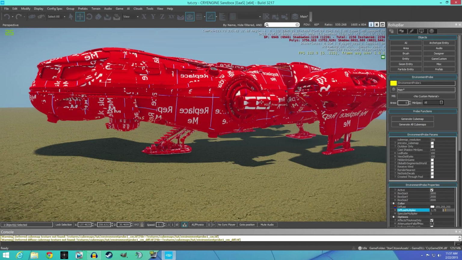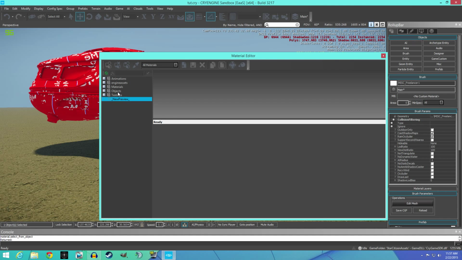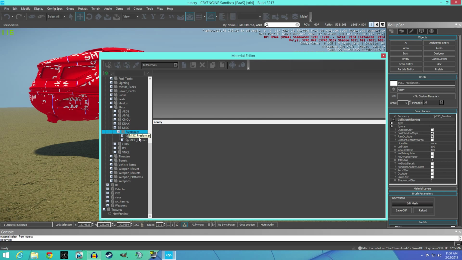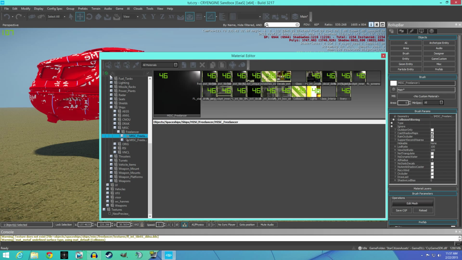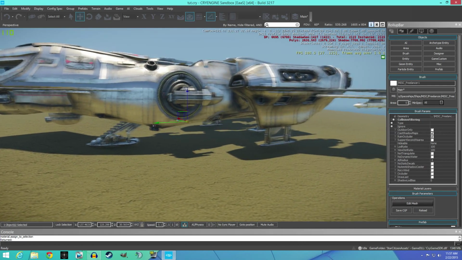So with this freelancer, once you choose it, you come over here. This is your materials list for your freelancer. And you can actually go through and find the materials and textures for the freelancer. Going to object, and then down to your spaceships, and then down to ships, and then down to MISC, freelancer, and here are your two textures. Gives you the boxes and all, and you go up here to assign material. And there you go, the old school freelancer.